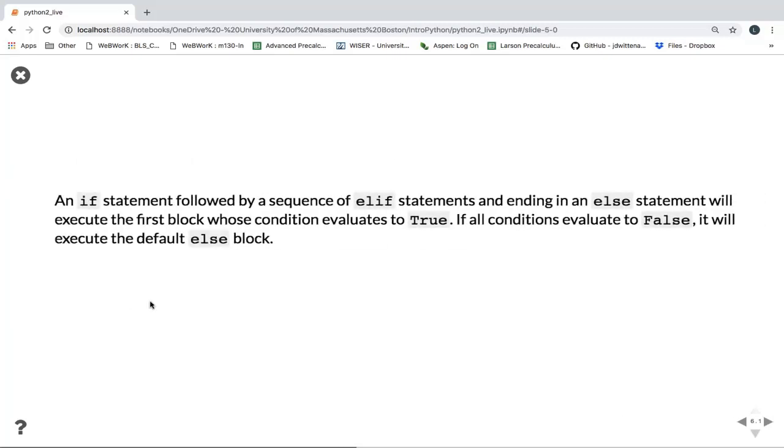Now an if statement followed by a sequence of elif statements and ending with an else statement will execute the first block whose condition is true, and if all the conditions are false, then it will evaluate the default else block, which is the last block.